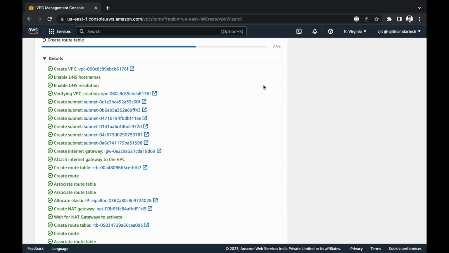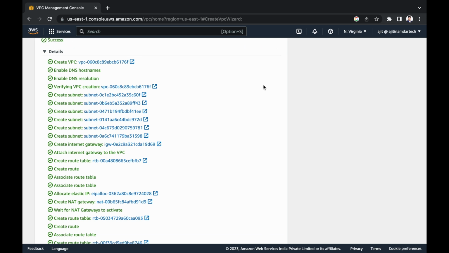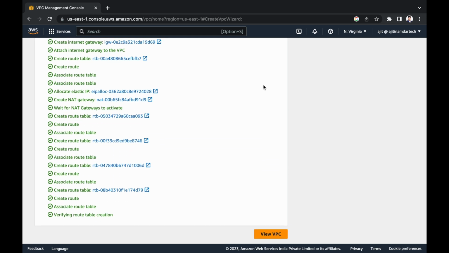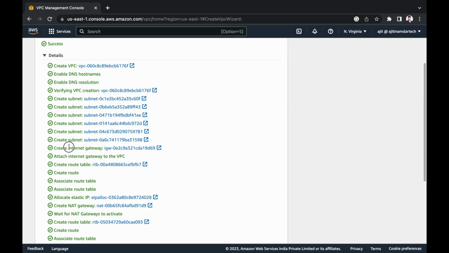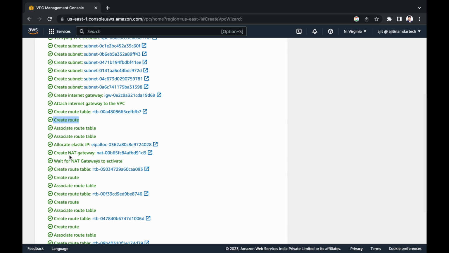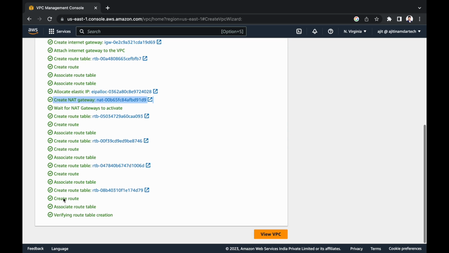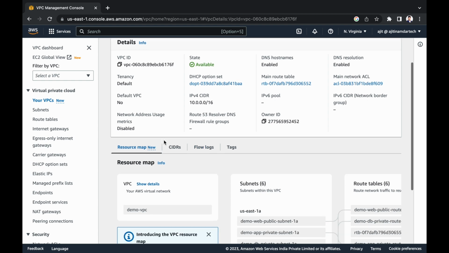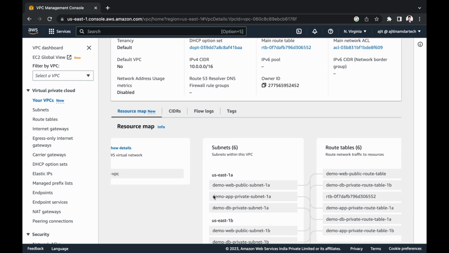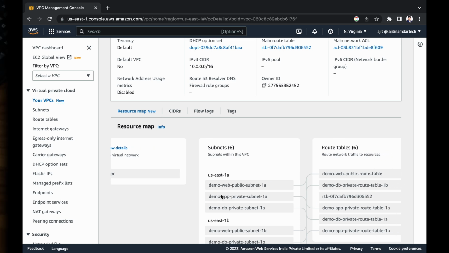All other component creation except the NAT gateway is very quick. Let's quickly verify what all components the wizard has created. It has created the VPC, private and public subnets, route tables, internet gateway, and a NAT gateway. Click on view VPC. And under the resource map section, we can see a visual representation of all the VPC resources that we have created.